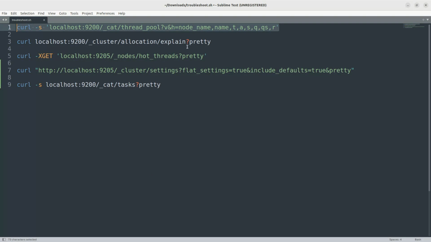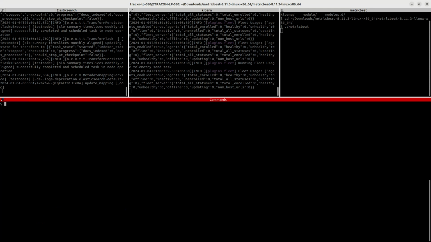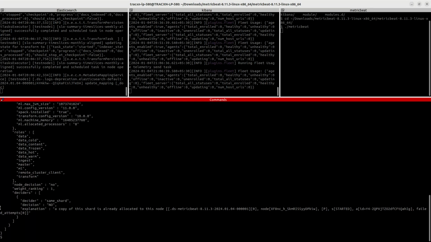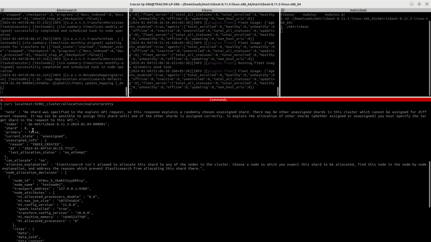So next command that we'll be checking is allocation explain. This will tell you if there are any unallocated shards. It will tell you the reason also, and also it will tell you how to fix the issue as well for the most common issues. So here, if you see, there are different sections here. This one shard is unallocated. As you can see, it will give you the explanation for that as well.